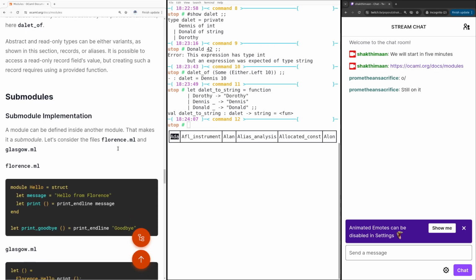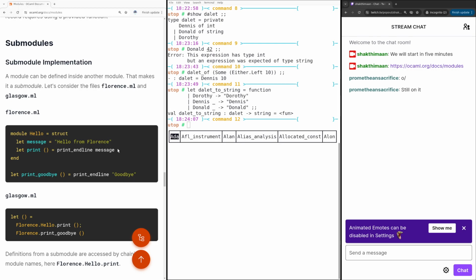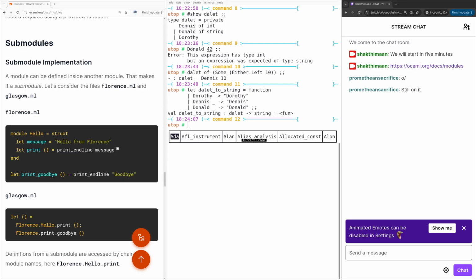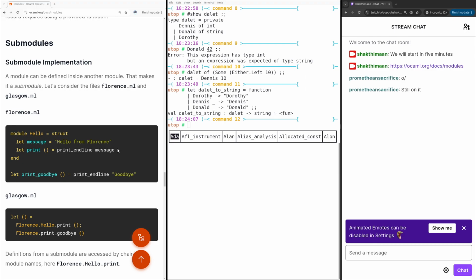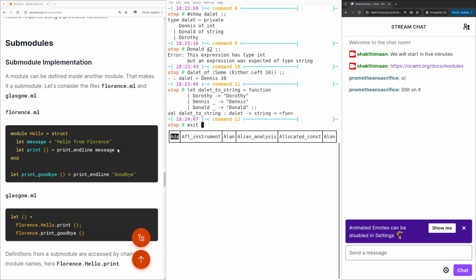So now let's look at an example of a submodule. So a module can be defined inside another module. So here they are giving two files to be created. Let's exit from utop. Let's create florence.ml.